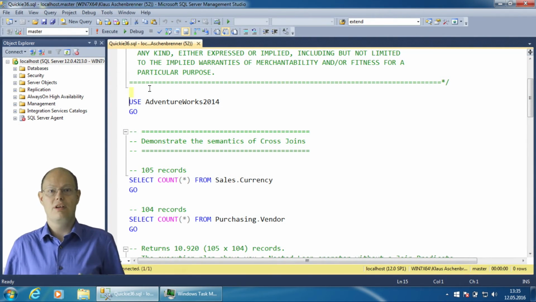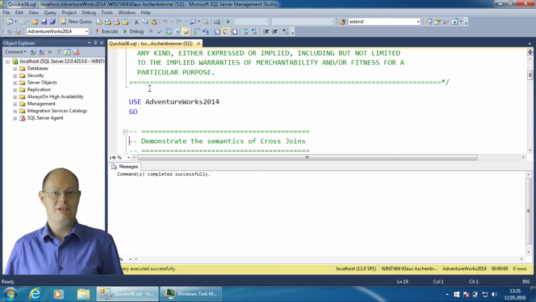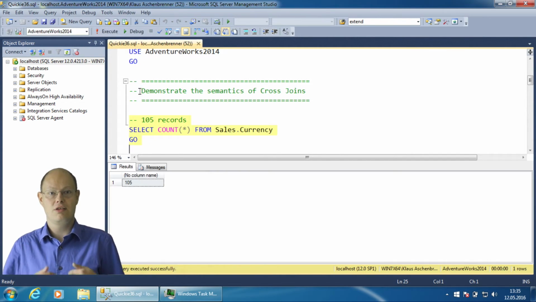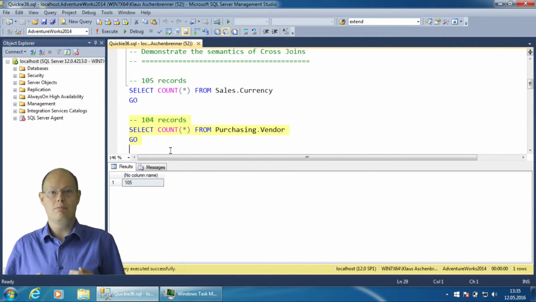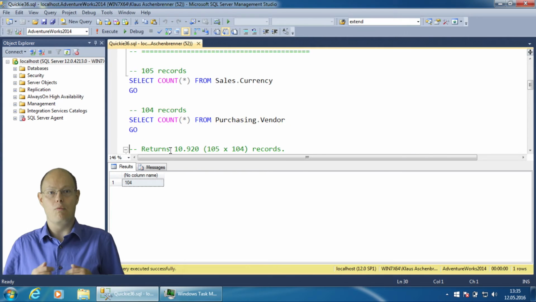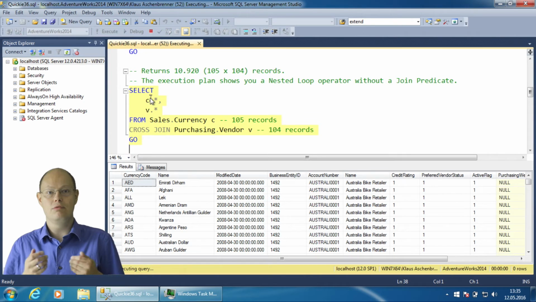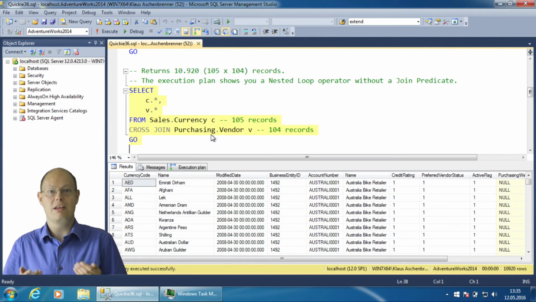In this demonstration, I want to show you how to use cross-joins in SQL Server. First, I want to show you the semantics of cross-joins. We have two tables here. The table sales.currency contains 105 records, and the table purchasing.vendor contains 104 records. When you perform a cross join between both tables, the query will return 10,920 records. You just match every row from the outer table with every row from the inner table.